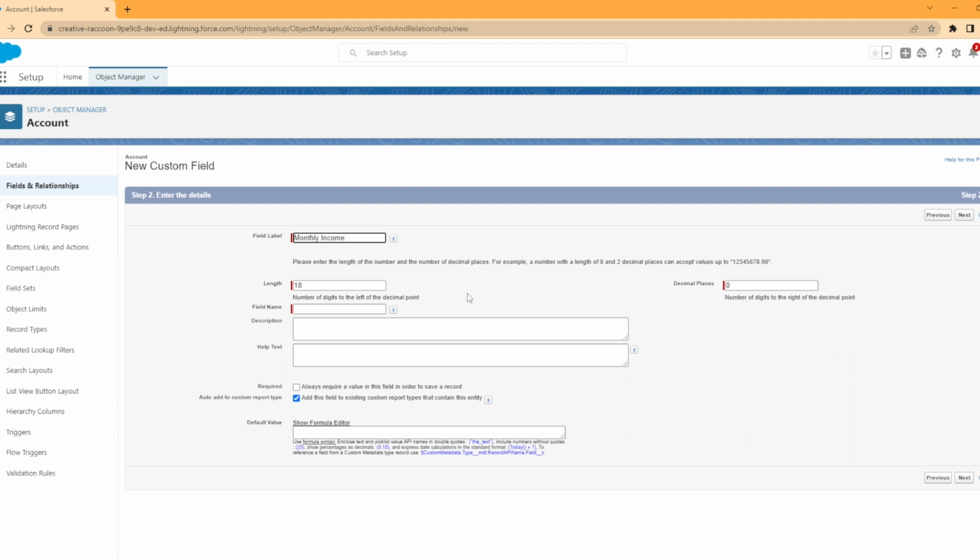Now, when you click out of this box or tab, it's going to put in the field name. That is not displayed to the user. You can change that. That is the API name. You can make that whatever you would like.